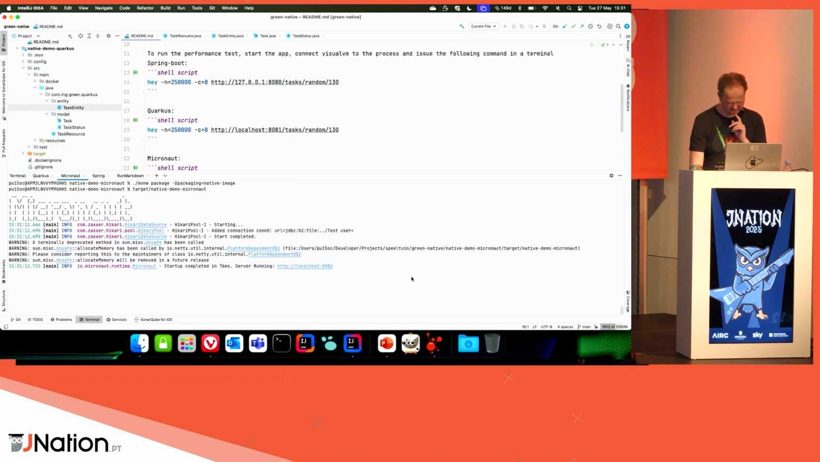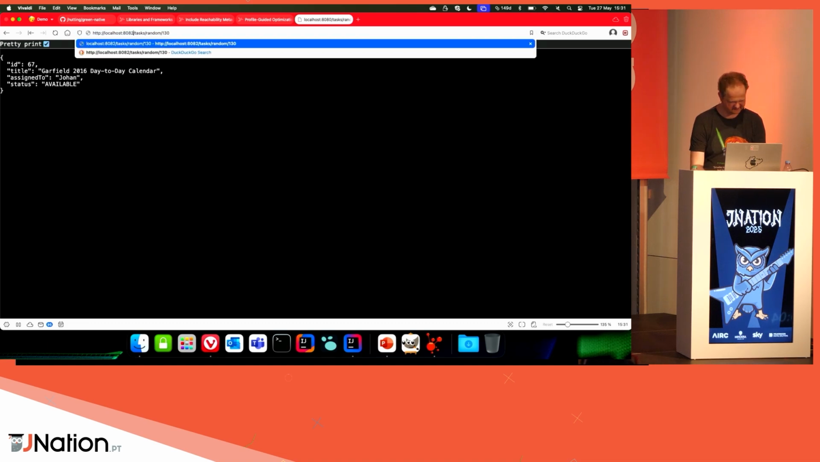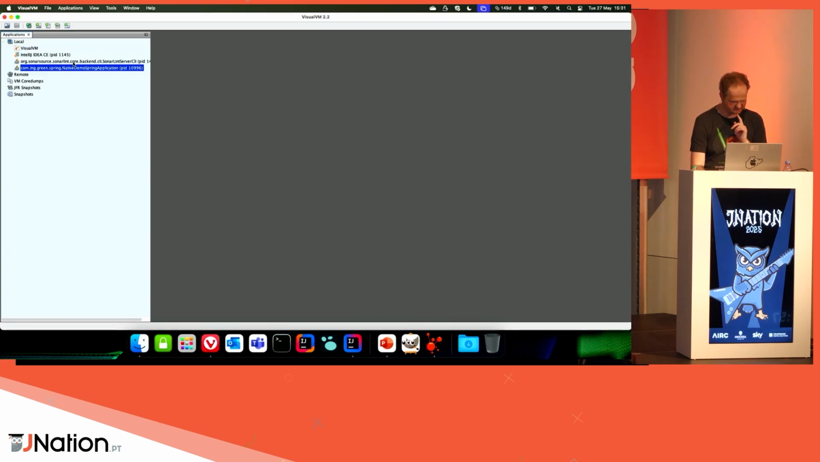So let me start up Micronaut as well. As you could see, it was also quite fast. I do hope I have the JMX export enabled, and it should also show up in here. That's native still. No, doesn't look like I enabled it.